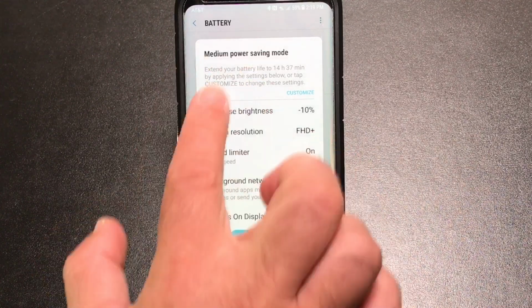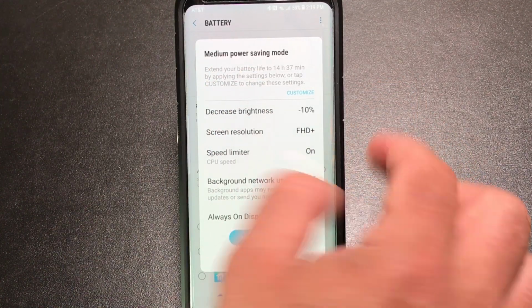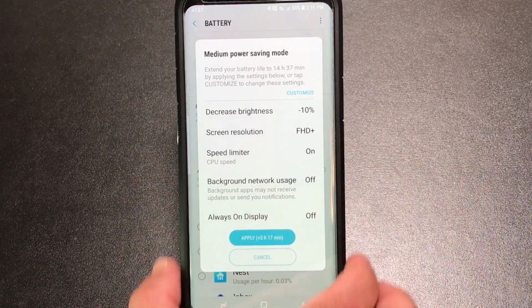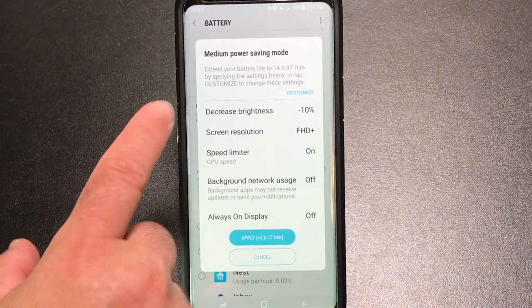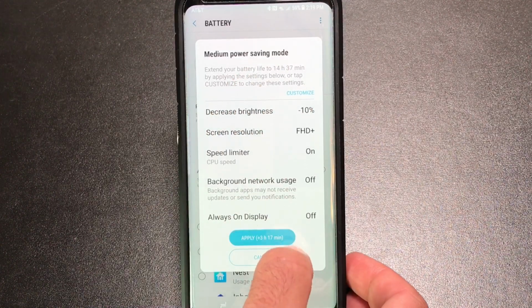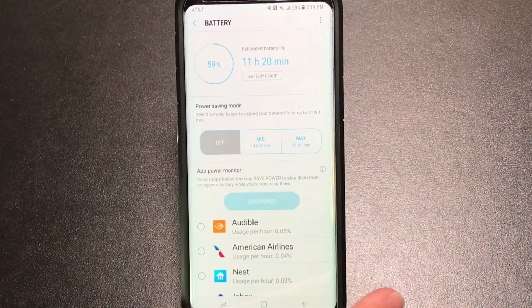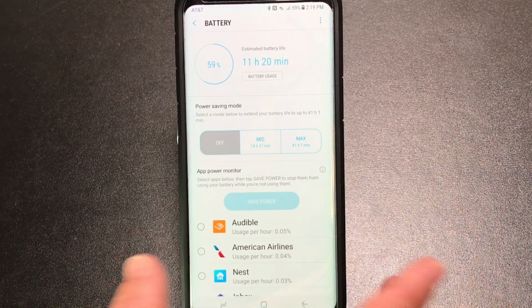here. As soon as I choose the mid, it's basically going to make some changes to how my phone performs. It's going to reduce the screen resolution. It's going to slow down the CPU a bit. You'll notice it's going to decrease brightness 10%. But by doing it, I get 14 hours of battery life. And the phone still works. That means all of the features, Facebook, YouTube, all that stuff still works.